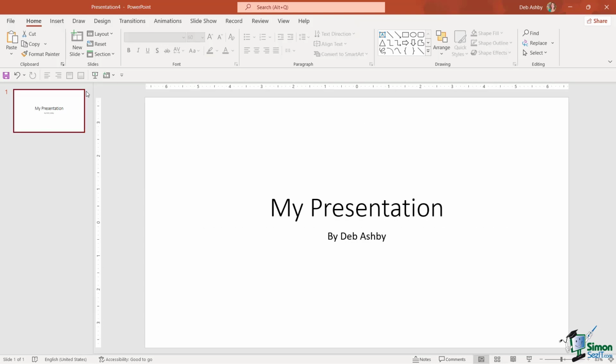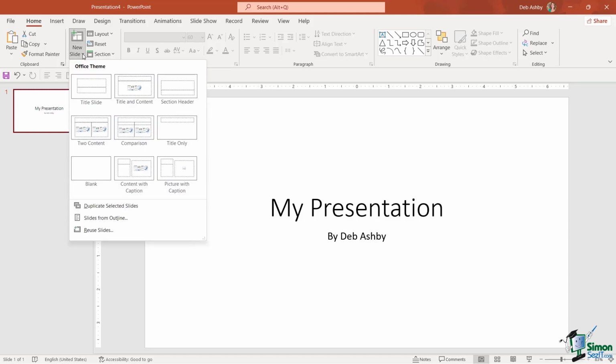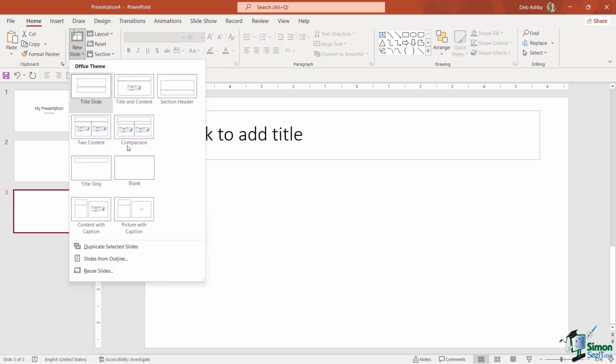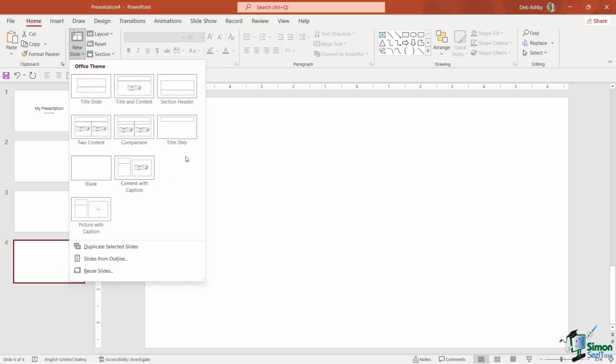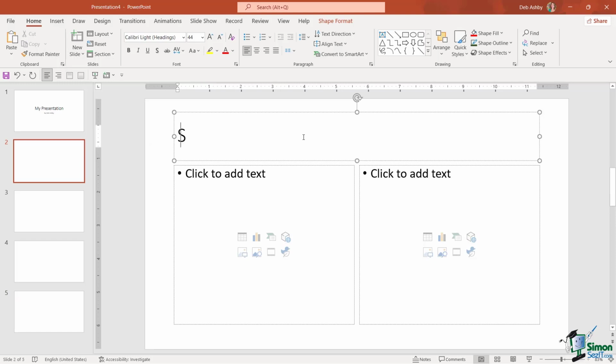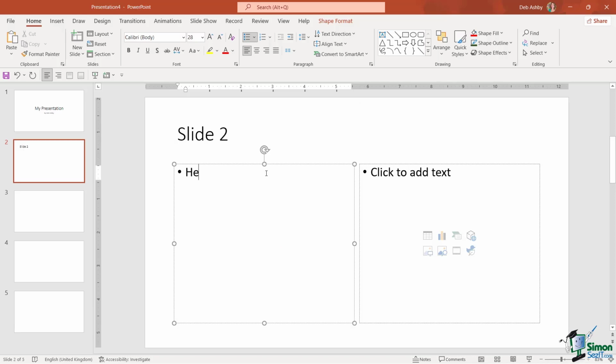Now I'm going to add a few more slides to this presentation of differing layouts. So let's just add a two content slide. Let's add a title only slide. And let's also add a couple of blank slides as well. I'm going to give this a title of, let's just say, slide 2. And we'll add a bit of text in here. Heading 1. Heading 2. Heading 3.